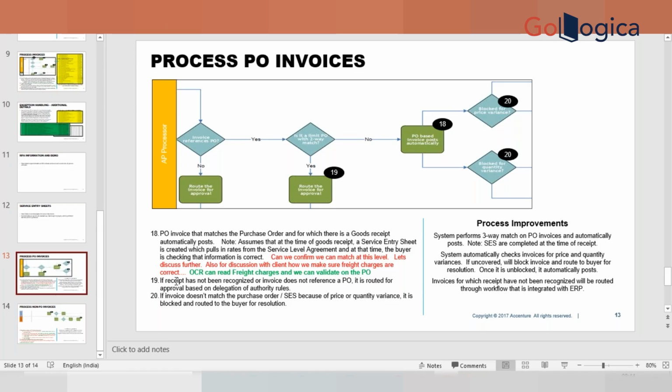The system performs a three-way match for PO invoices. Three-way match means they are matching the vendor number, the invoice reference number, and the PO number. Those three things they are matching: vendor number, PO number, reference number. After matching, the invoice is created. So three-way matching happens for PO invoices.